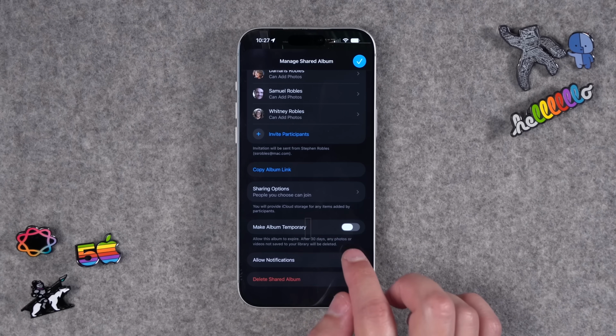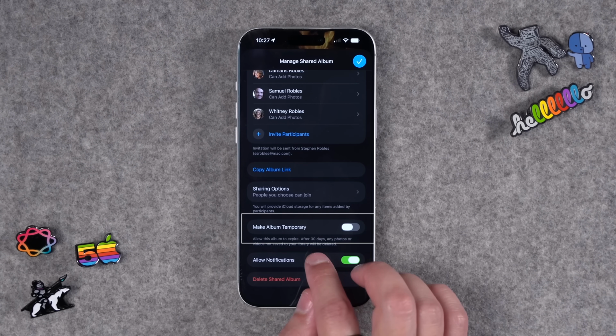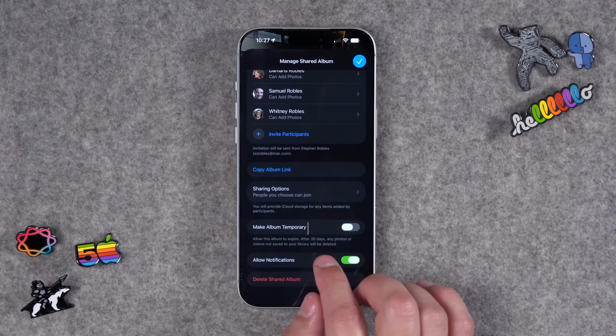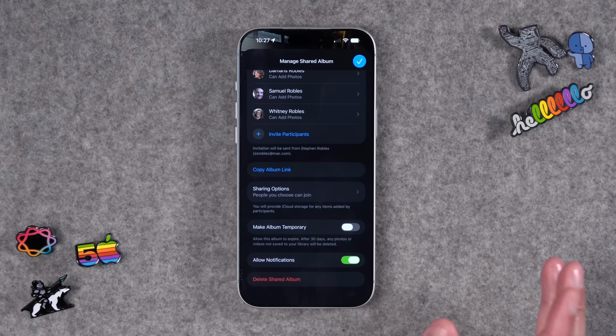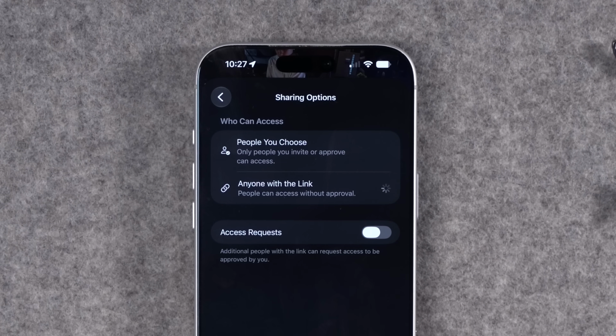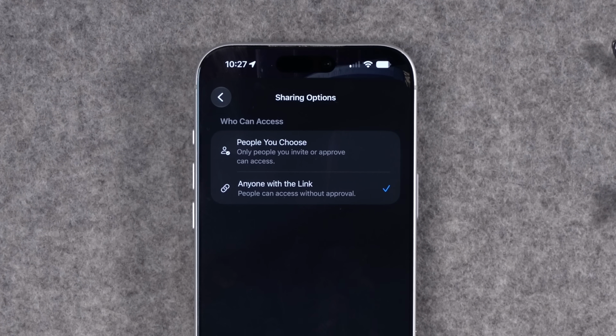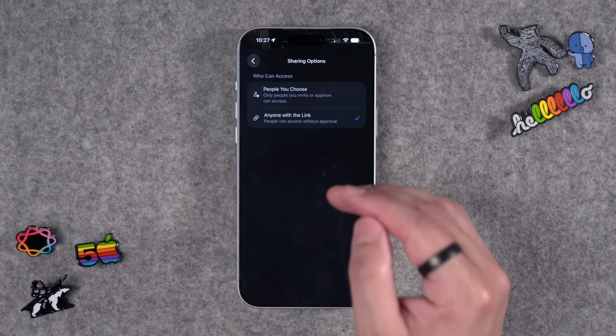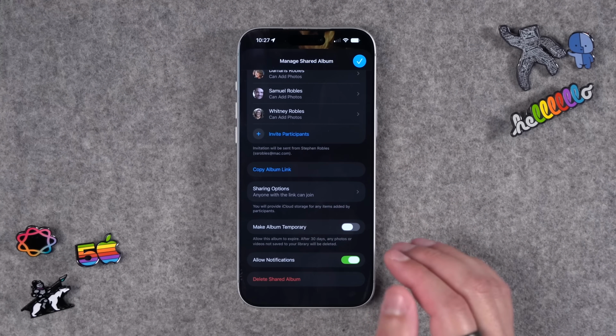You can actually make the album temporary, so it'll be a shared album, but after 30 days, the album will actually expire, and any not saved photos or videos will be removed, and other people won't have access to them. And for sharing options, you can choose anyone with the link can join this, including Windows and Android users. That means Windows and Android users can then access shared photo albums in iCloud.